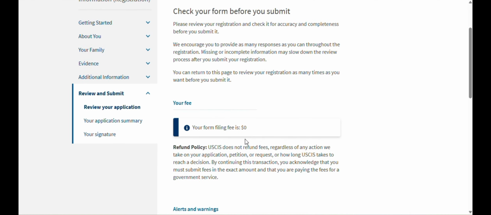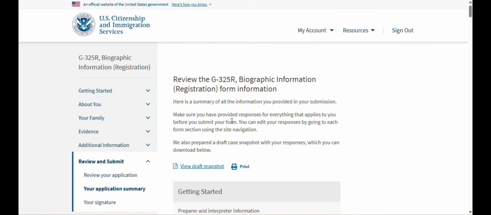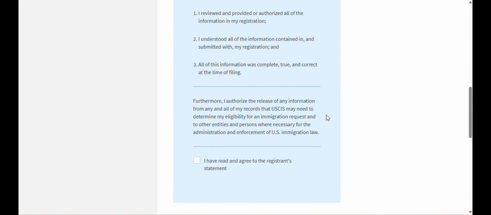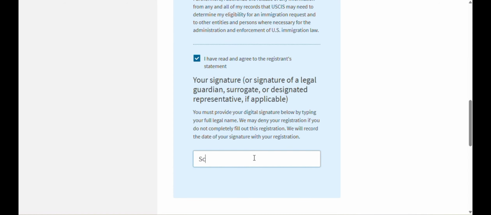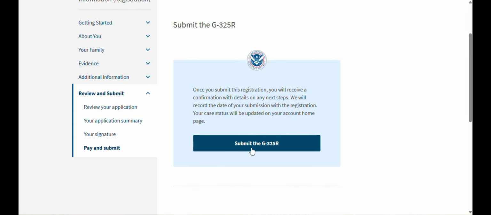The fee for a Canadian is $0. You don't need to pay any fee. And you can click on next. There are no warnings. The form is accurate. You have filled all the information. I'm selecting next. And you just have to accept the statement and provide your signature. It says Scooby Doo. And click on next. Now you just need to click on this button, submit the G-325R form.